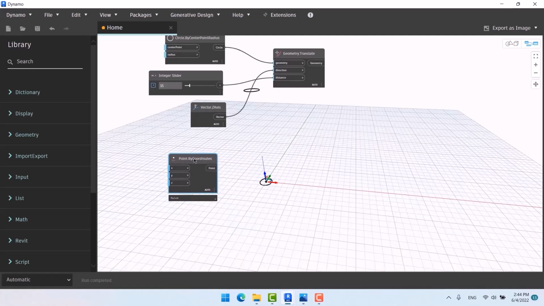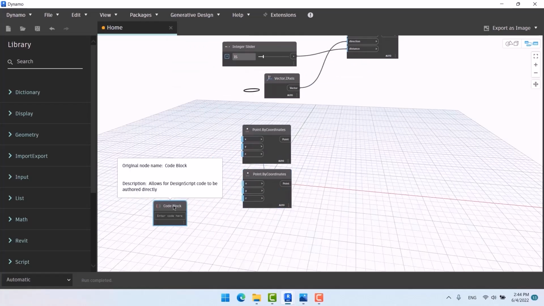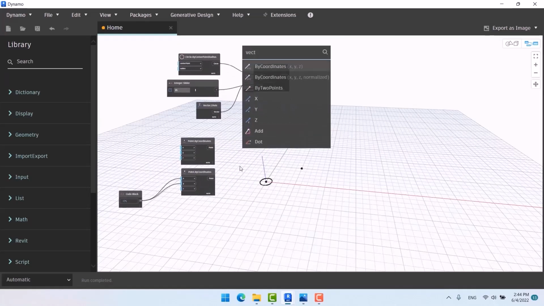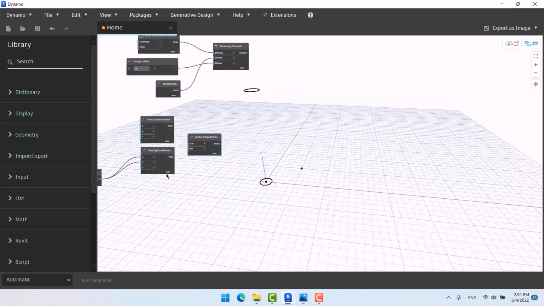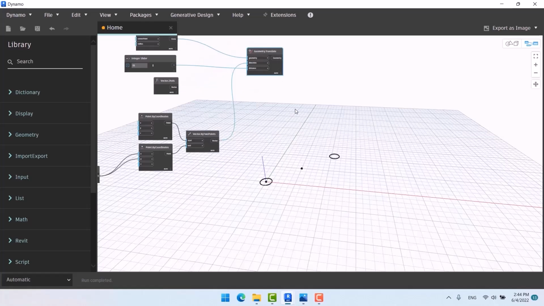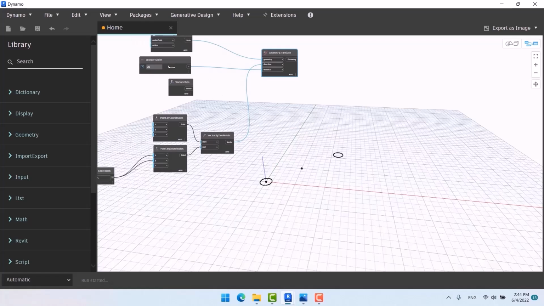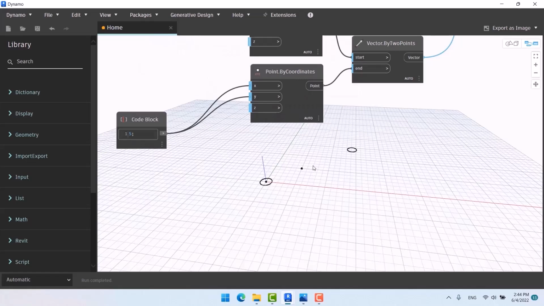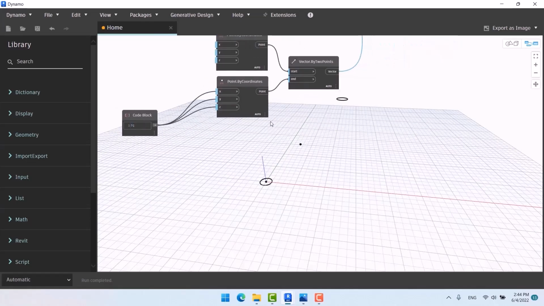Then give me a copy. Nice. Now give me a code block. 5. Attach it to X and Y. Okay. Next step, give me a vector. Then attach the wires to the ports. And at the end, attach the vector to the direction port. Currently, the circle only moves on the ground. If I attach this wire to the Z as well, this will move on the third dimension too.